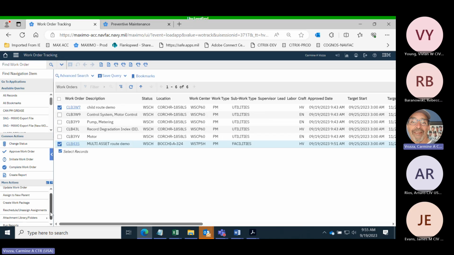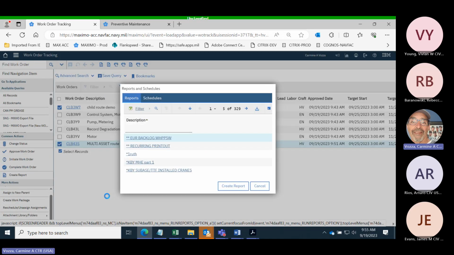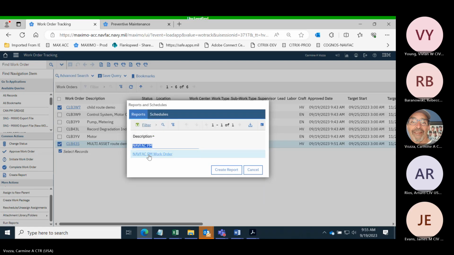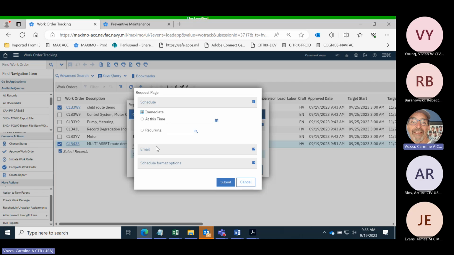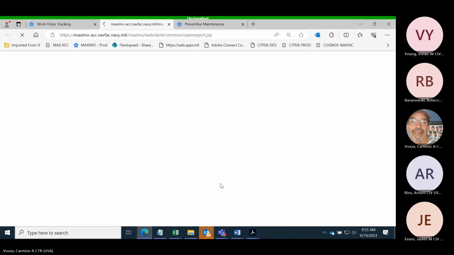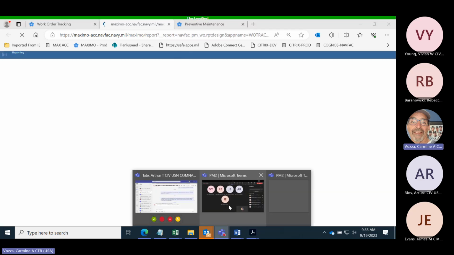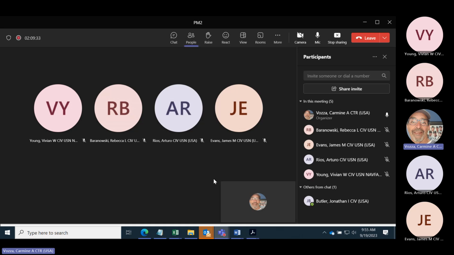When I print, now I don't know who's printing, who's using Maximal Anywhere, but as far as the printing goes, when you have preventive maintenance work orders, it's the NAVFAC PM work order report. All right. While that's collecting, are there any questions before we take off?